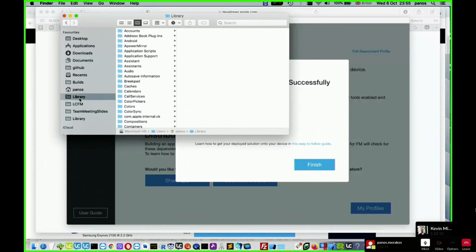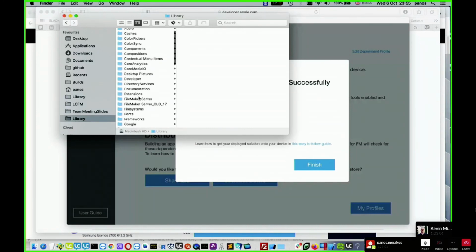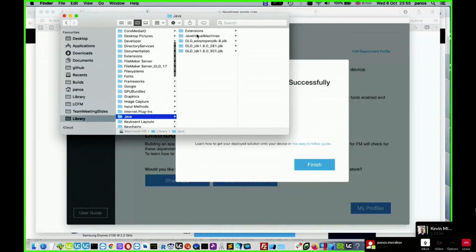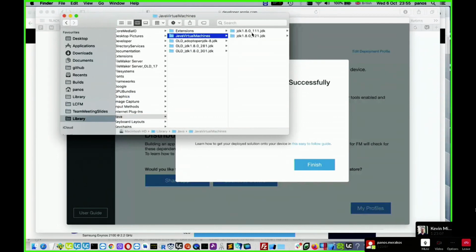So if you go to the system library folder, not the user's library, to the system library, and then go to Java Virtual Machines, you have to make sure that you have installed JDK 1.8.0_whatever. We don't care about this part, but this has to be 1.8. And it's quite an old version. Recently we had this discussion if we can make the tool use a more recent Java version, and I think we can, but for now you have to use this version.